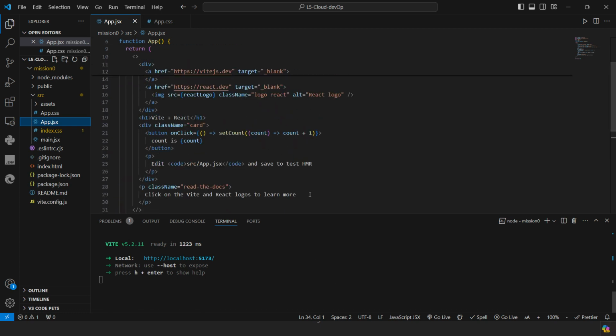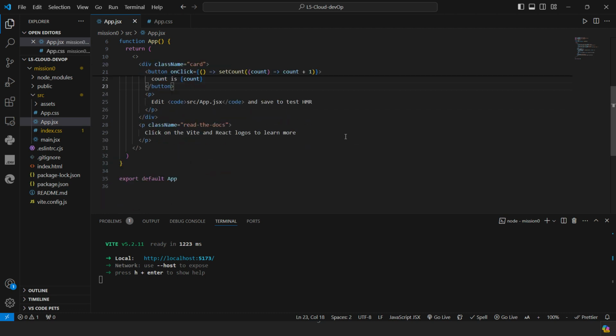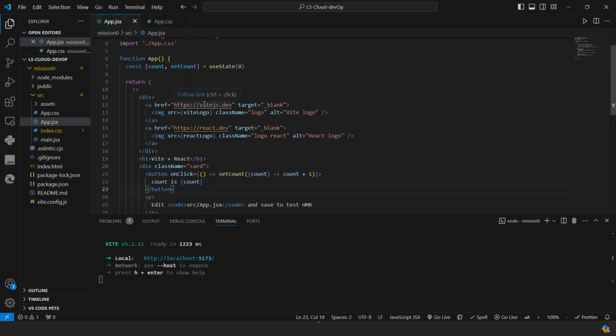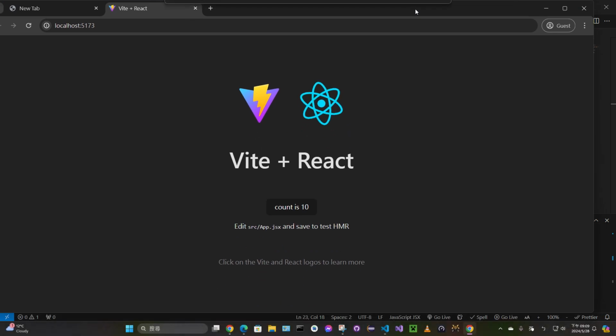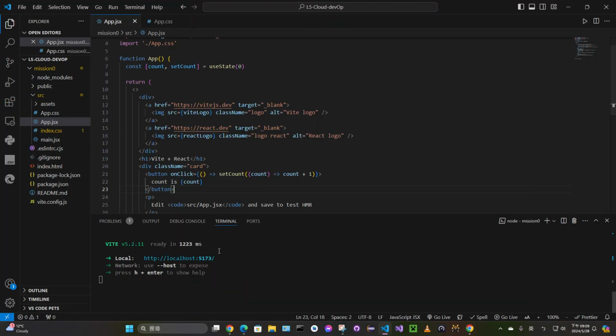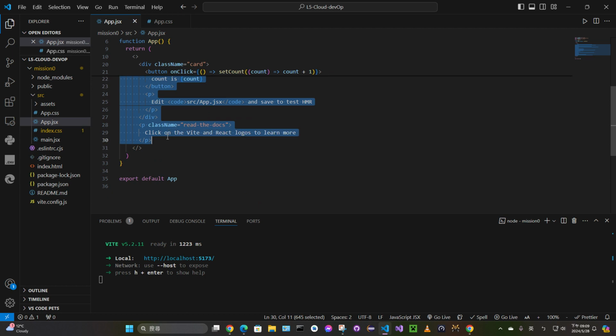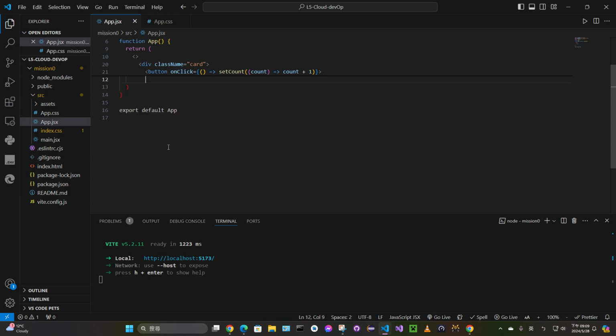This is the default. When you install it, it will automatically default to this code, and it will show on the web page something that looks like this. But today we don't need that because we only need to do a hello world page. So right now, you just need to delete all the things over here.